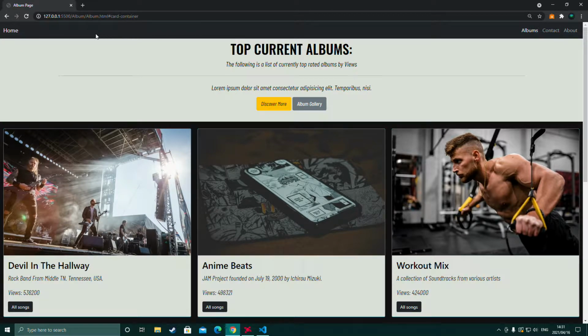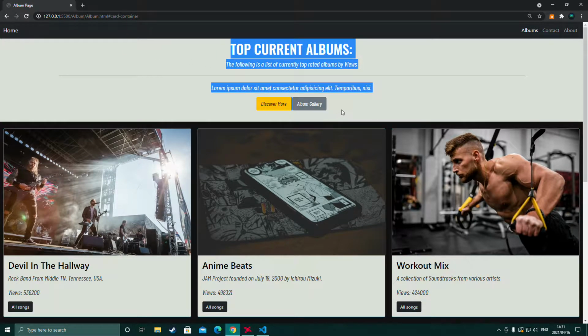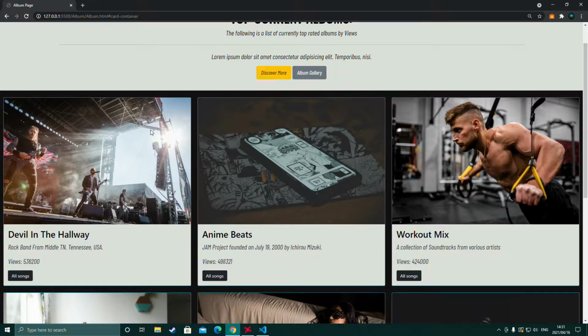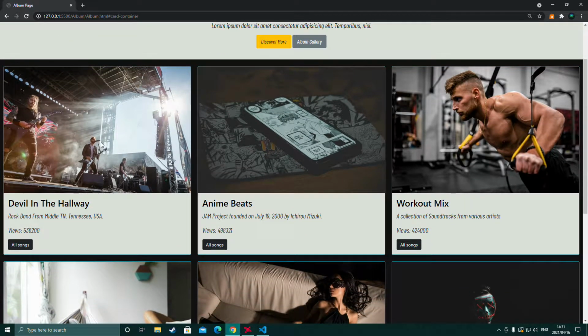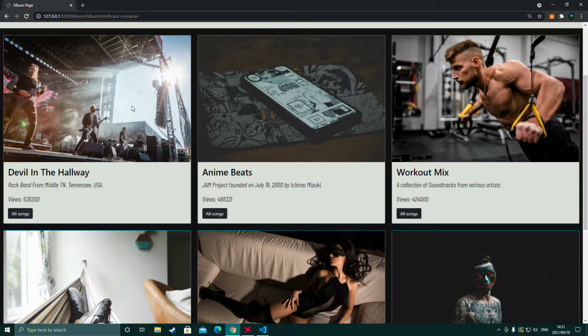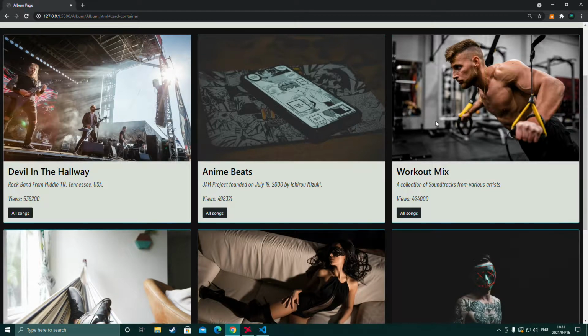The first component right here is the navigation bar or nav bar. The second component right here is a Jumbotron. This is the card section. And all you have to do is code one card, and the rest you can just copy and paste. The only difference between these cards are the images.